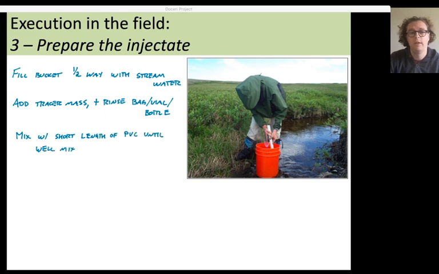We like to take a short length of PVC pipe with us into the field, and use that to stir the bucket or stir the trash can to make sure that it is well mixed within the trash can and that our tracer is fully dissolved.